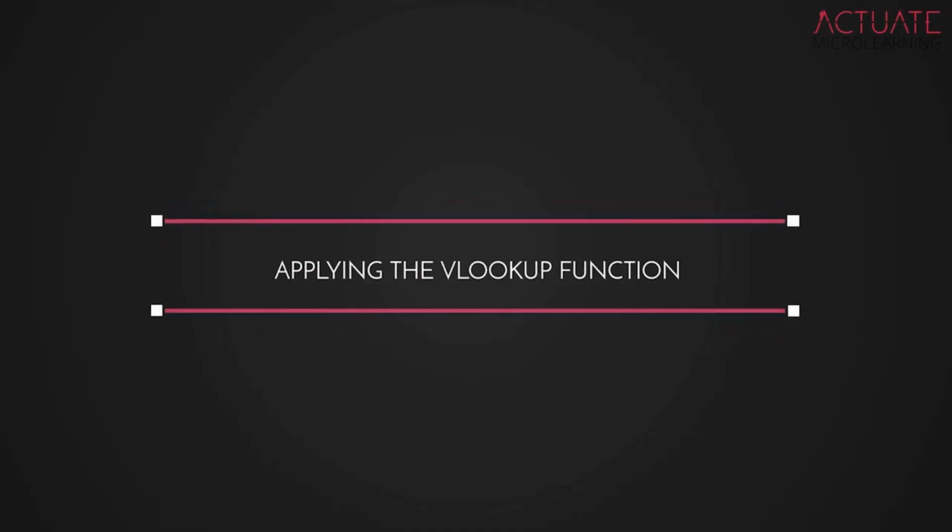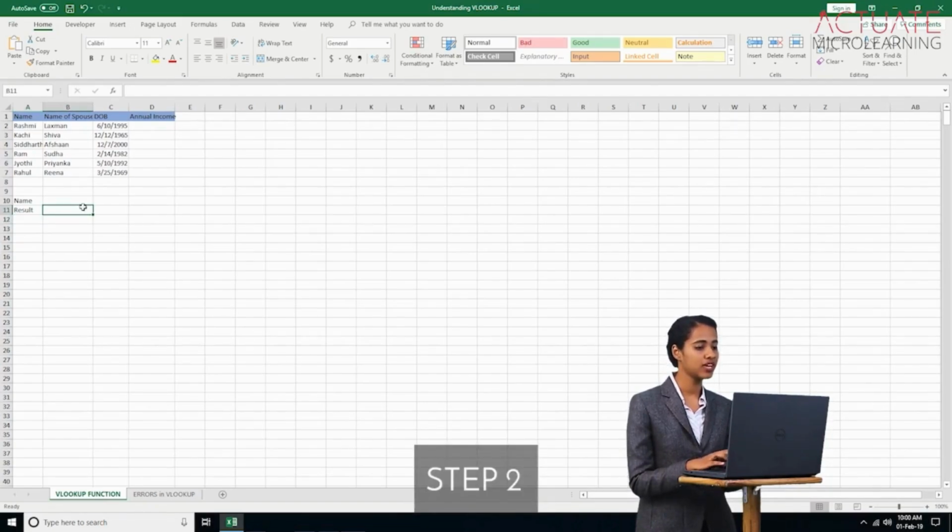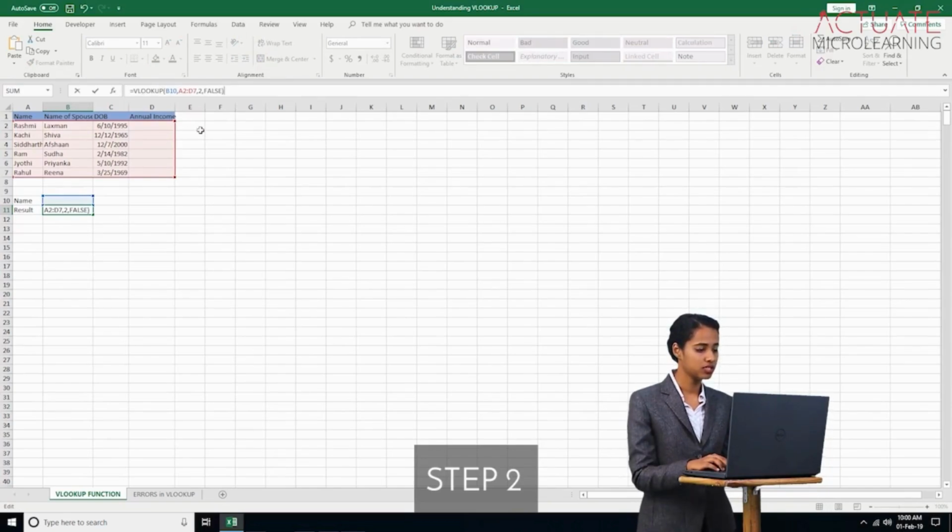Applying the VLOOKUP function. Step 1. Create some random data containing the names of employees of a company, the names of their spouses, and their date of birth. Step 2. Find the name of the spouse of any particular employee using the VLOOKUP function. This will be the formula for the result.